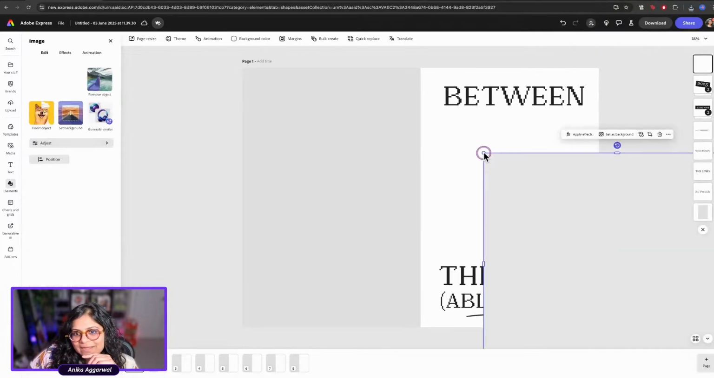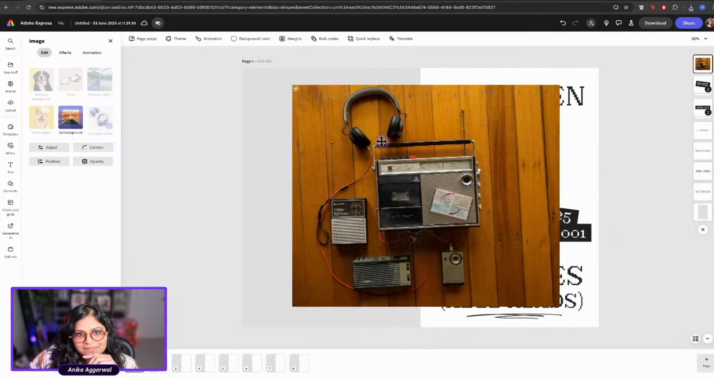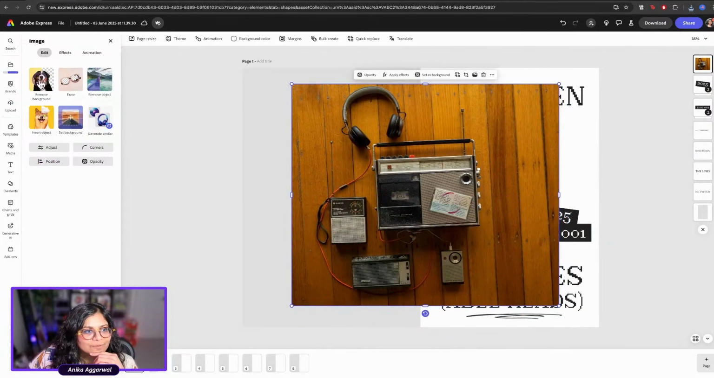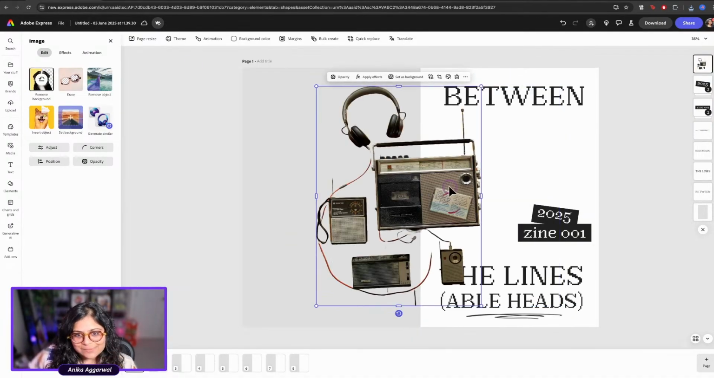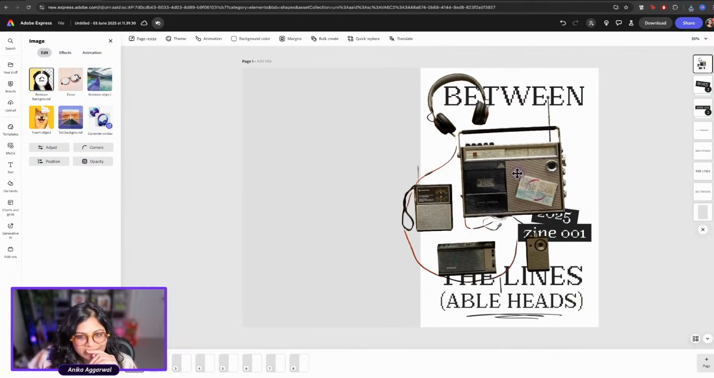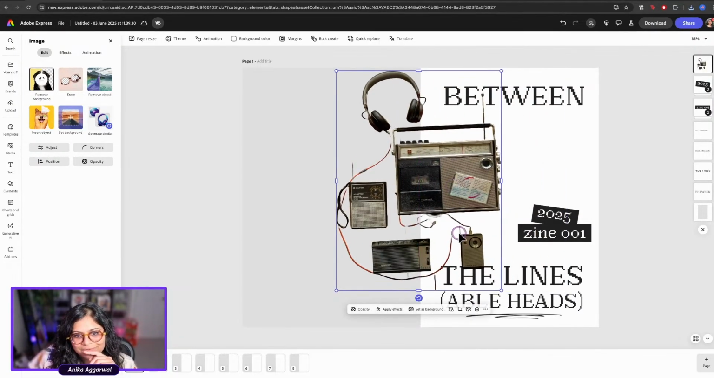So I'm going to drag that in here. It looks something like this. And the first thing that I want to do is remove background. And all of this is done within Adobe Express, which I think is super cool. So while it's removing the background, now it looks like this. Now you see that it's not perfect. And I actually don't mind that because I like that kind of rugged look and feel.